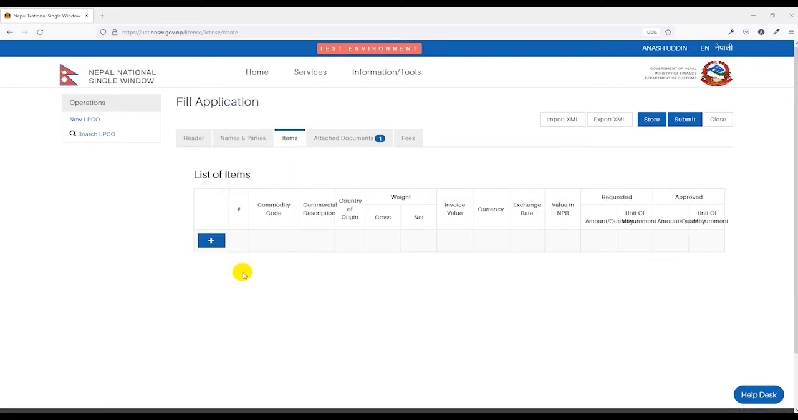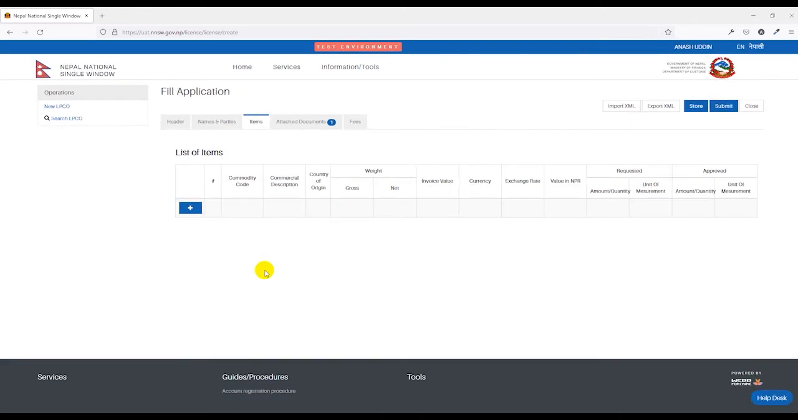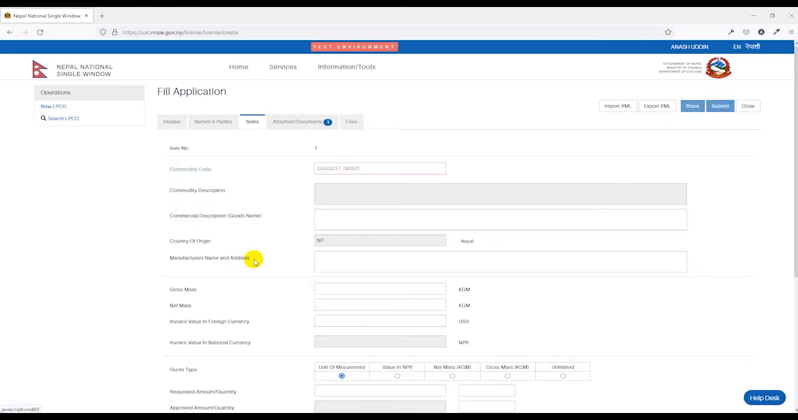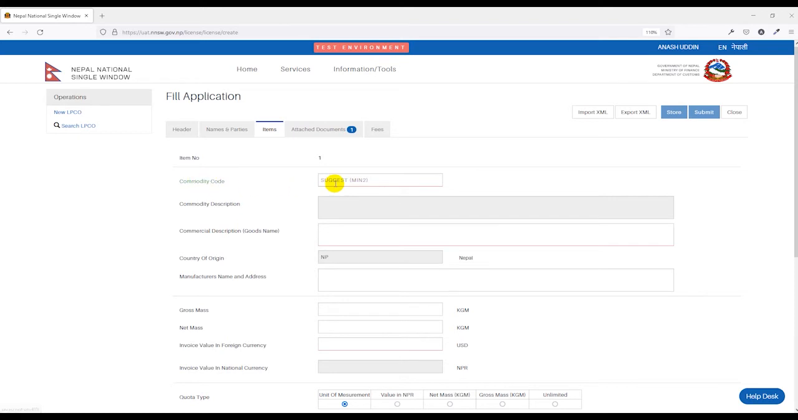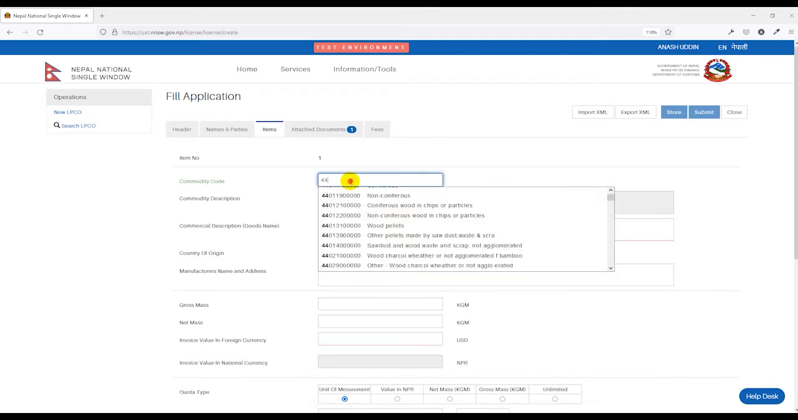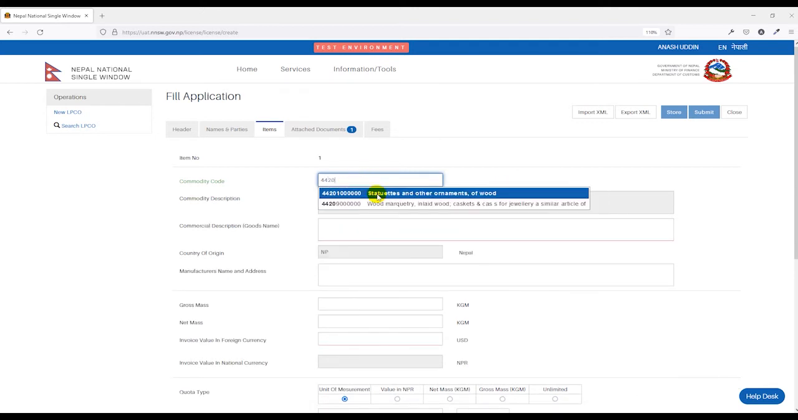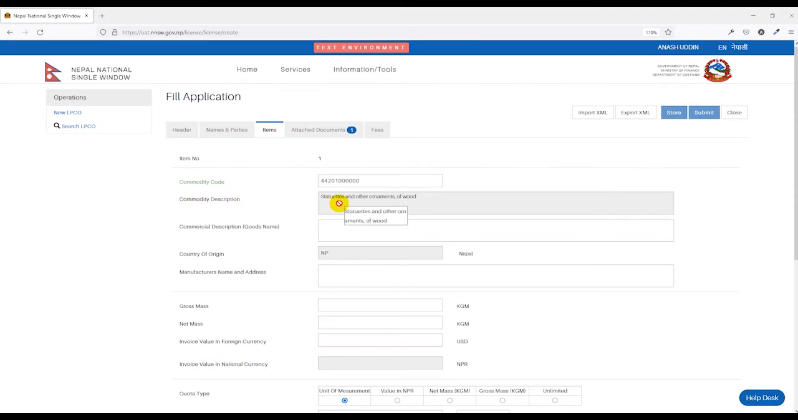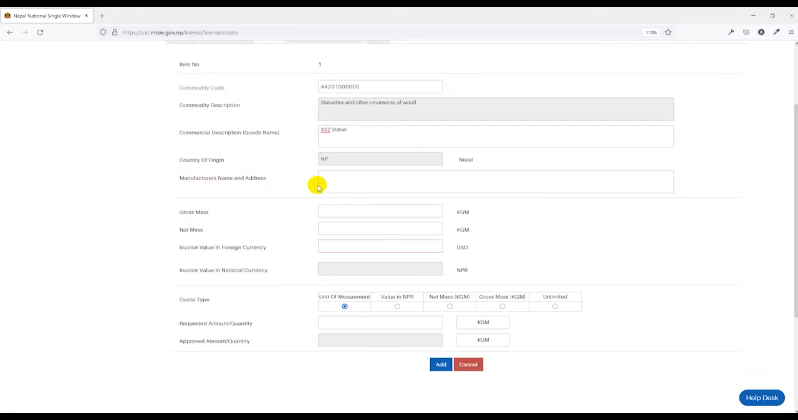Proceed to Items tab. Click on plus button to add an item. In Commodity Code field, enter the HS code of the item by typing the first two digits of the code. Select the code from the system suggested list. The commodity description of the selected HS code can be seen. In Commercial Description field, type the commercial name of the item as mentioned in the invoice. If the manufacturer of the item is a different company, enter the name and address of the company or else leave it empty.